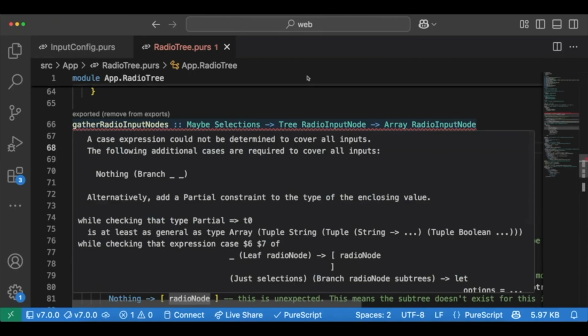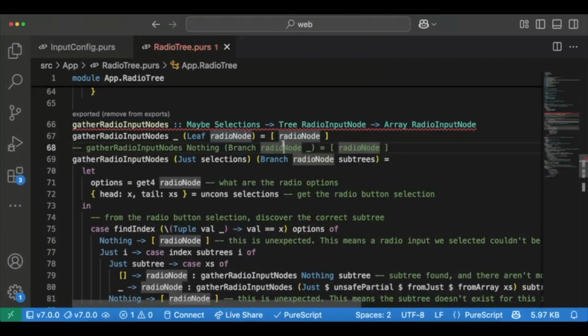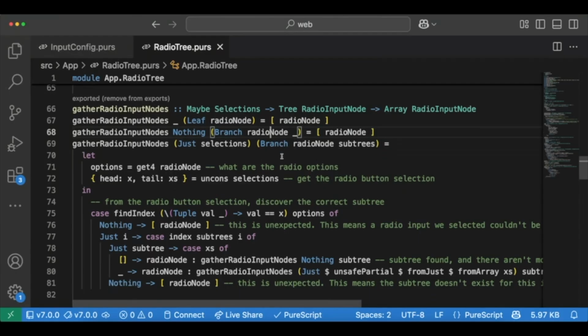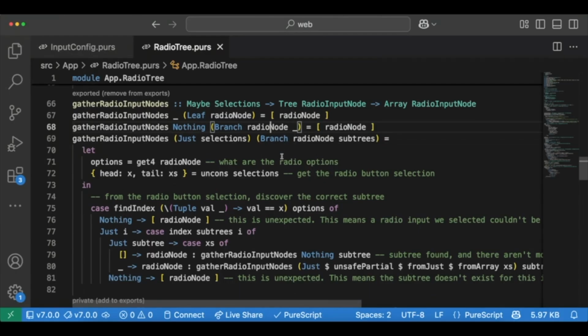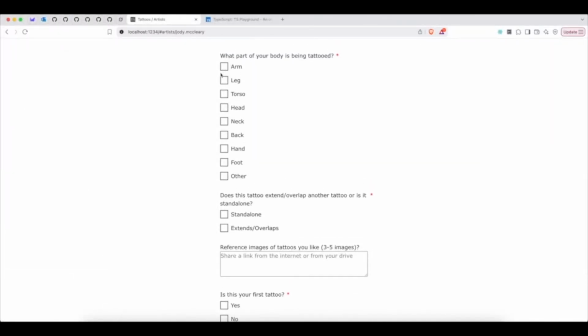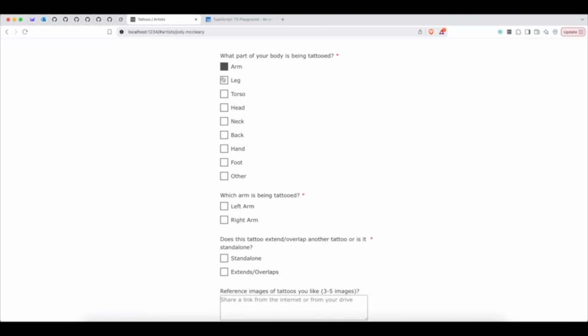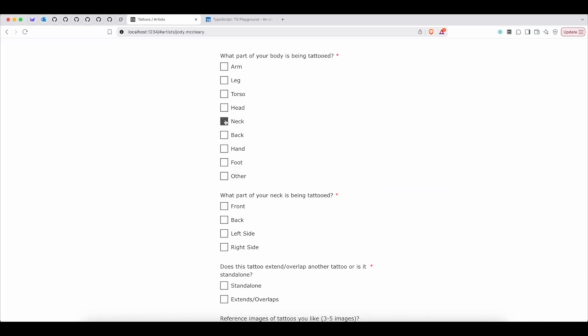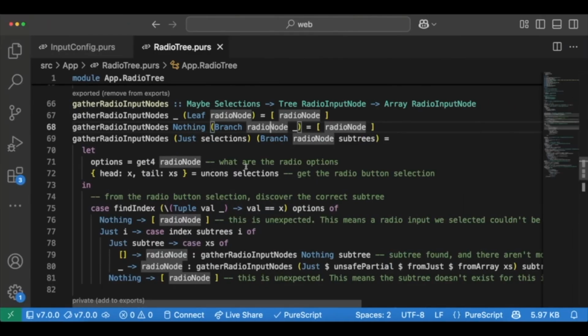All right. So this is pretty good, and this is the core functionality behind how we determine the various steps of the form to render, the various dependent radio inputs based on the user selection. Now, how would you do this in TypeScript? Okay, so let's go to our TypeScript playground.